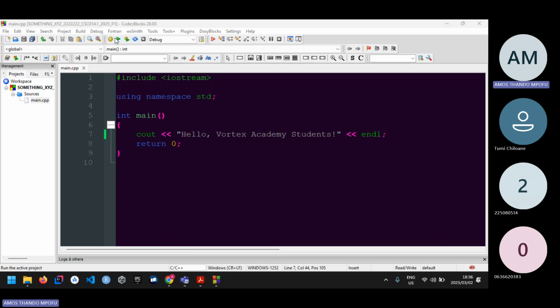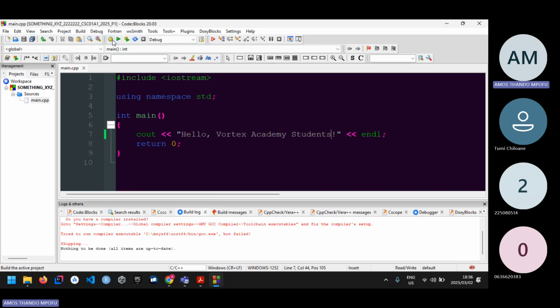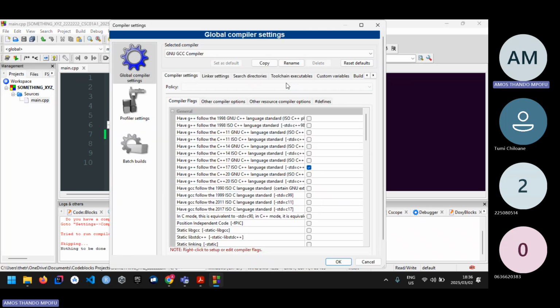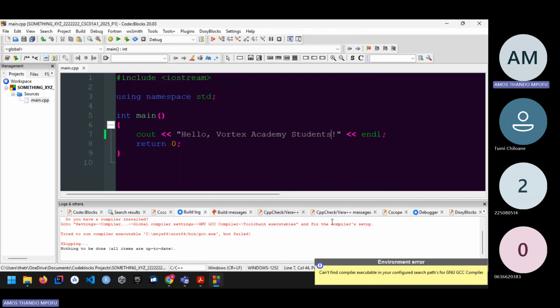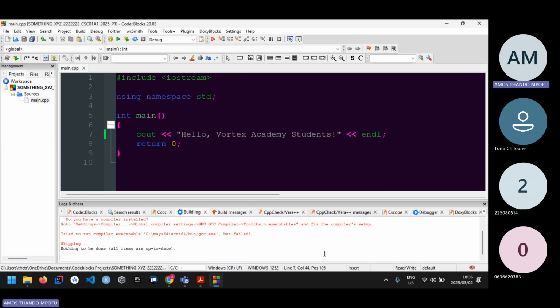Let me see. Build. Let me see it down here. Build compiler toolchain compiler. Try to run the executable. This but failed. I honestly don't know why it's doing that. Oh yeah. You see this thing of mixing compilers. Let me check this. On your side, you shouldn't have any errors, right? It should be fine.